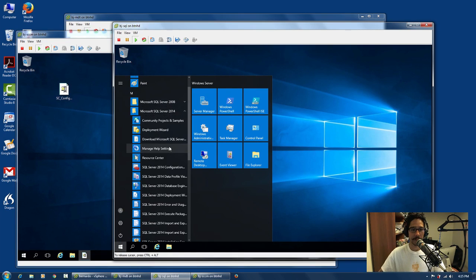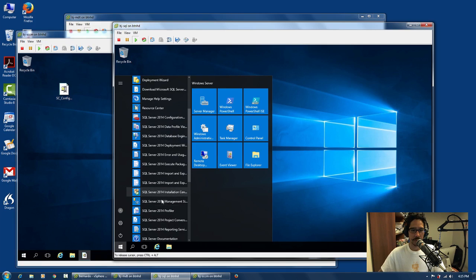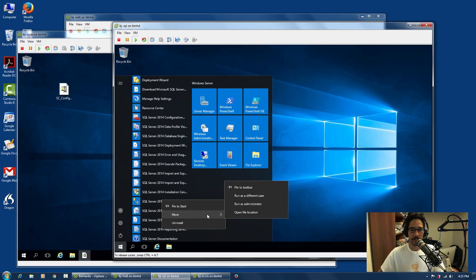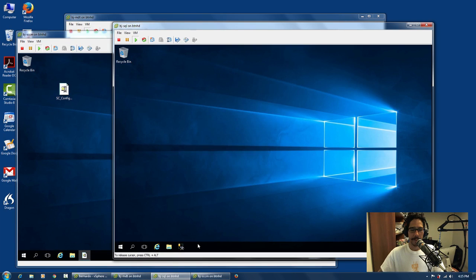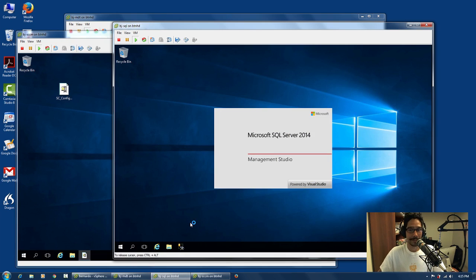Now I'm going to go inside Start, and within Start we are going to locate our Microsoft SQL Server 2014, and I want to right click and add my management into the taskbar, and we're going to launch that up. The reason why I'm launching this up is because I want to make sure it is working, right? You always want to make sure that everything is working and it's green and is good to go.